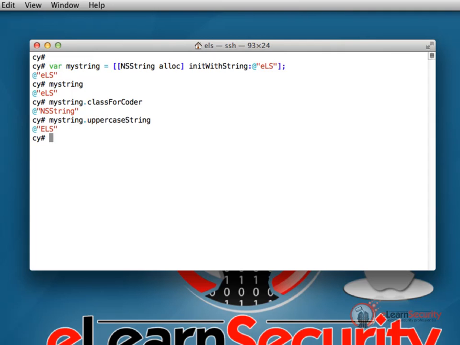This doesn't work for just strings. It could be used for almost every Objective-C object. For example, we could create an Objective-C array and assign it to a JavaScript variable. This is very similar to the previous command.